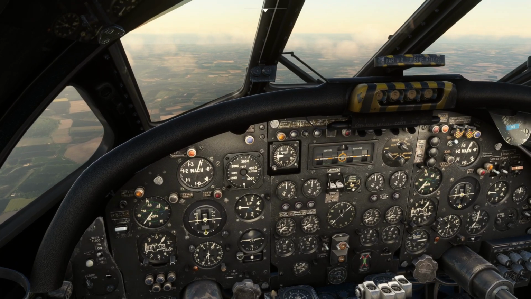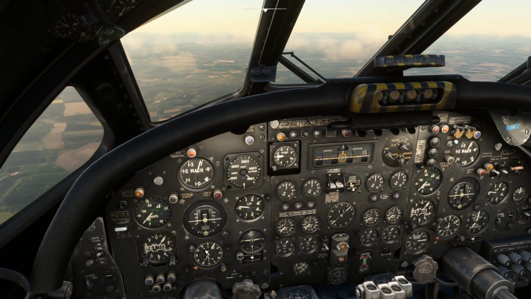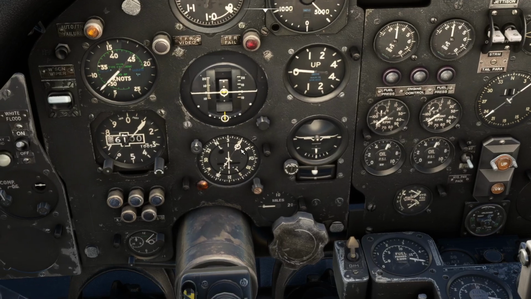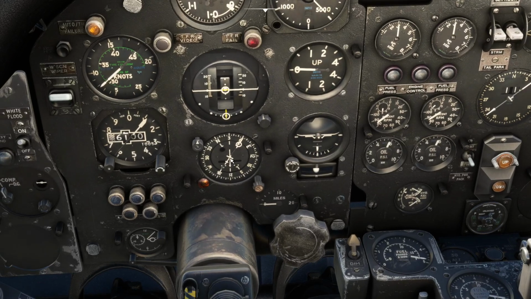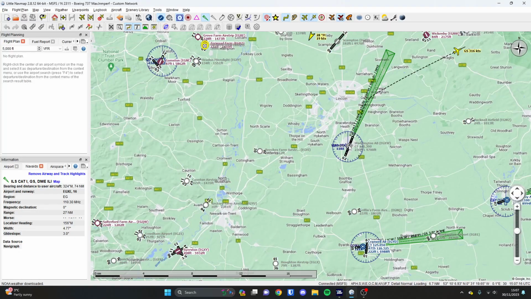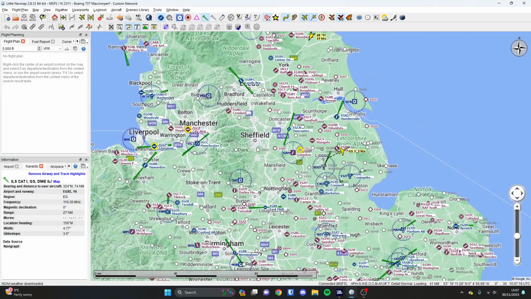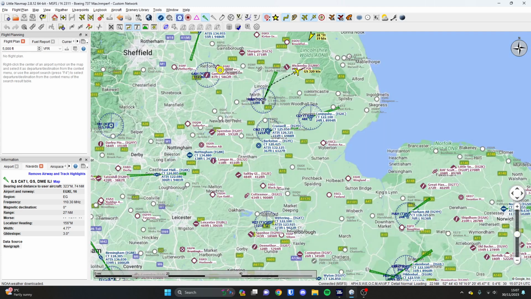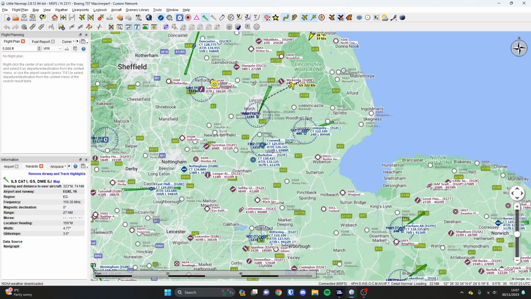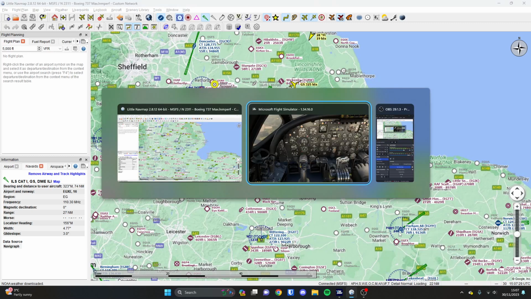Okay, so we're using heading mode at the moment. And we're flying a 60-degree track, and the aeroplane is pointing the same direction as the heading bug. Let's have a look on the map and see where we are. So we ideally want a Tacan station to tune into. So we'll go for Marham 24X.